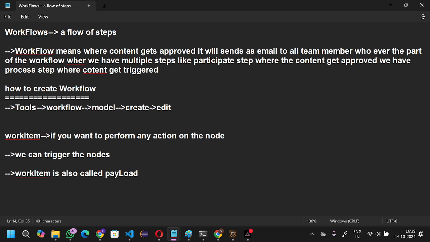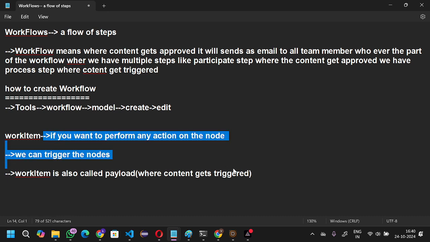Generally, payload means where the contents get triggered. So these are the three things you should remember in case of work item. If you want to perform any actions on the node, you can use work item and trigger the nodes. And a work item is also called payload, where content gets triggered.